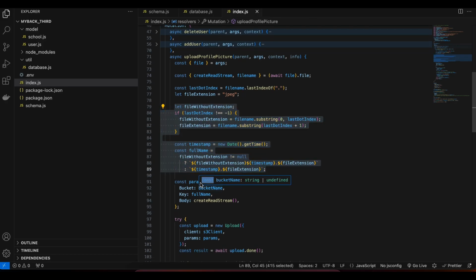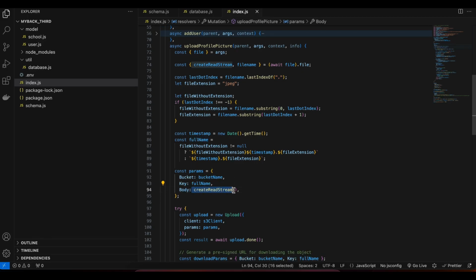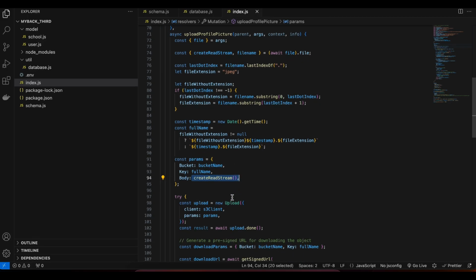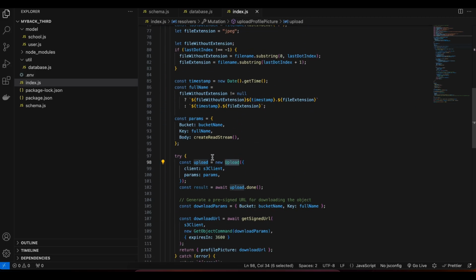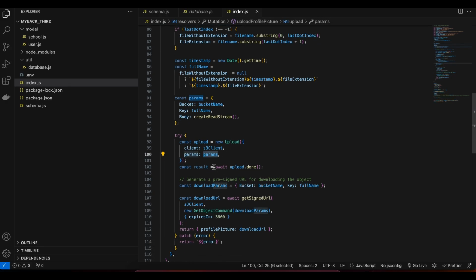Next, we have to create params of bucket. So Bucket name, Key, which is your full file name, and in Body we use createReadStream. Because we are using createReadStream, we have to use this Upload from @aws-sdk/lib-storage. Here you now define your upload, which takes the S3 client as well as your params. Once the upload is done, you get a result. This result contains everything like the filename, bucket name, all those kinds of things.